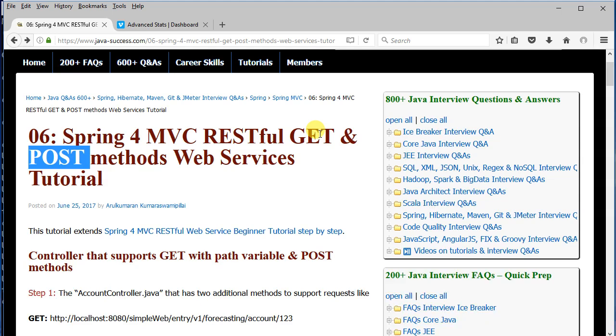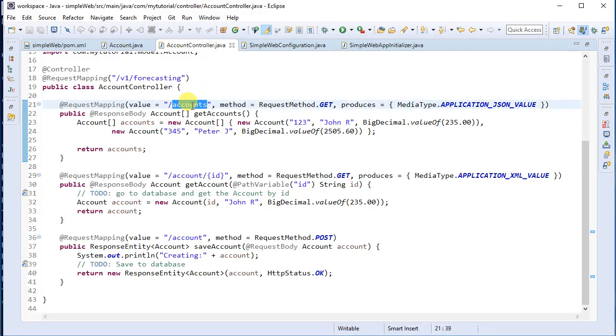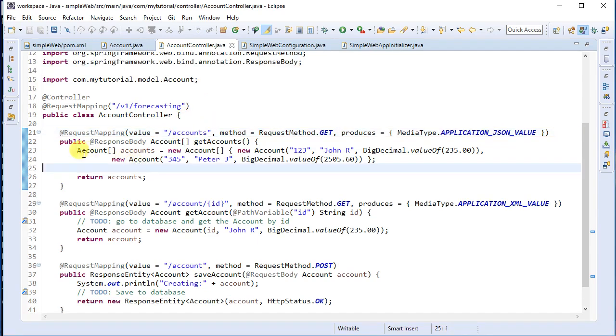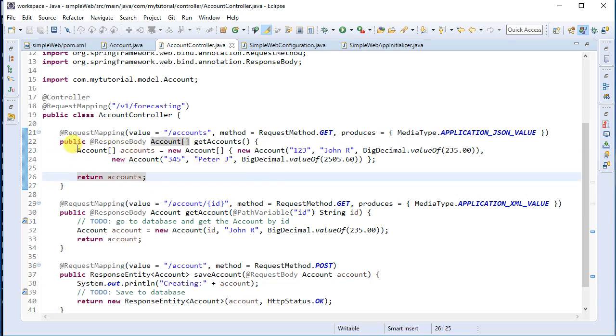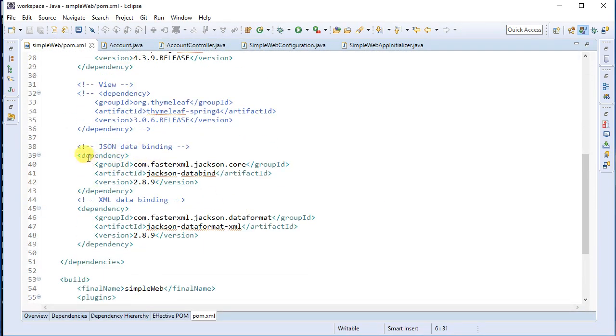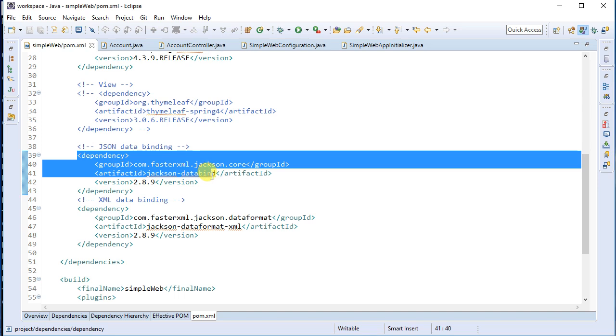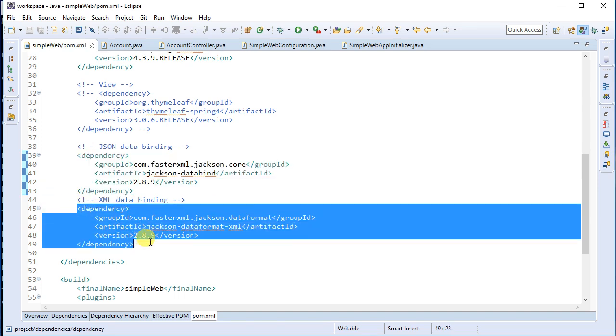In the previous tutorials we just did accounts, where we were getting all the accounts back. Instead of going to the database, because it's just a simple tutorial, we hard coded it. I created an account object, then we saw in the pom.xml file that we got the data binding frameworks, com.fasterxml.jackson. This one is for the JSON and this is for the XML.